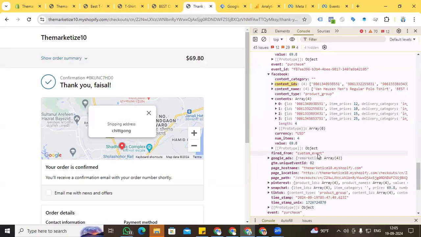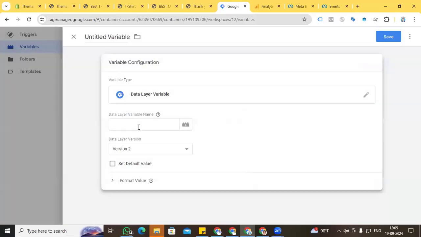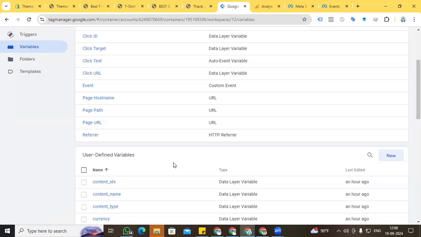Save it. And our last, the most important one: you know that for the purchase event, we have to send the transaction ID. So in the data layer, you have to find the transaction ID. For this variable, first you pick ecommerce and then finally transaction ID. So back to GTM, create a new variable configuration, data layer variable, and write ecommerce dot transaction ID, that is the order ID. Now giving the variable name, that is Facebook order ID. Save it. So we have already set up all of the required parameters for the purchase event.